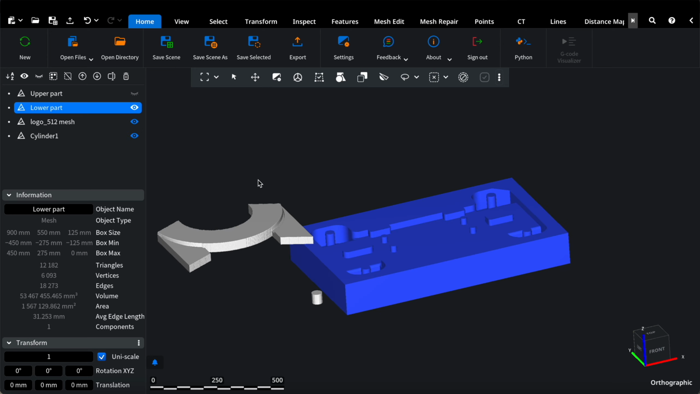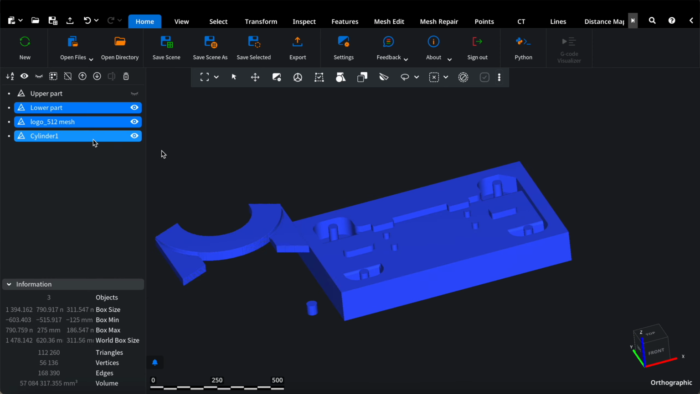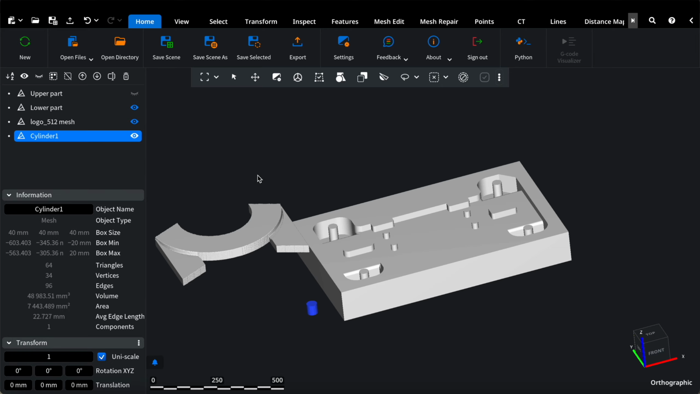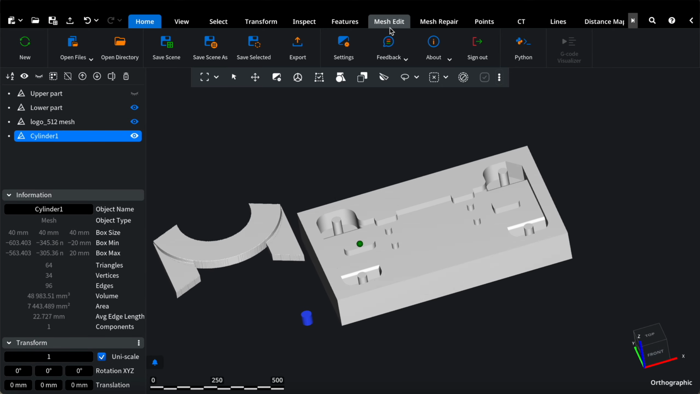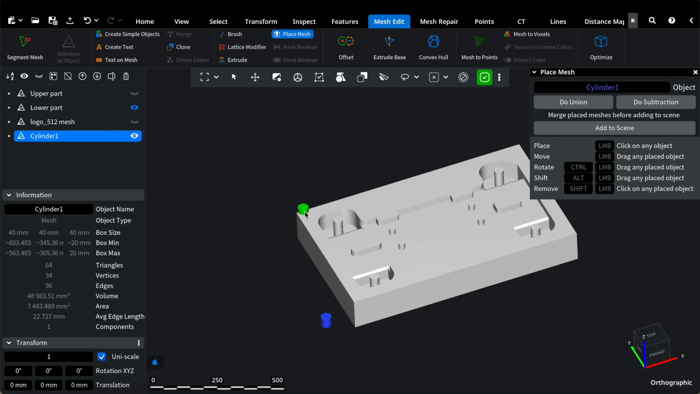We'll use our new tool called Place Mesh. Let's start by placing our cylinder connectors. To use the tool, select the cylinder in the scene tree, then activate Place Mesh in Mesh Edit. We'll hide the logo for now so it doesn't distract us.